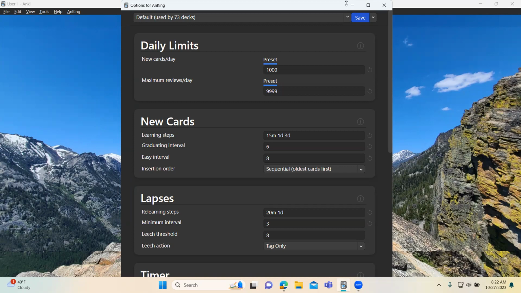Get through that, and then you don't have to do it again because the default settings will make you do them again. So these are the settings I use. New cards a day, oh, I should be 100. Don't do 1,000 there. Do 100.